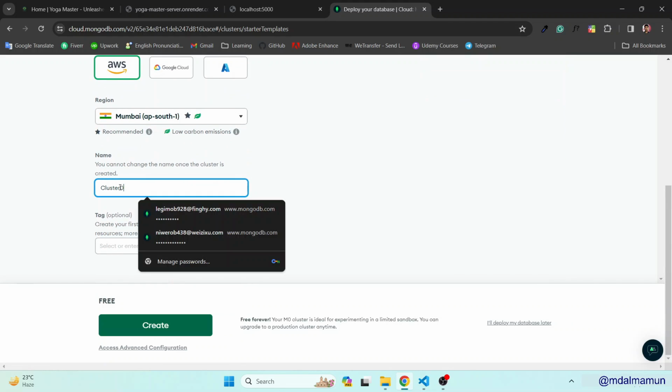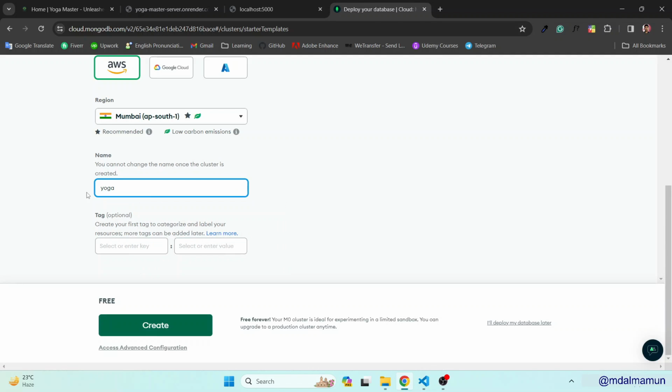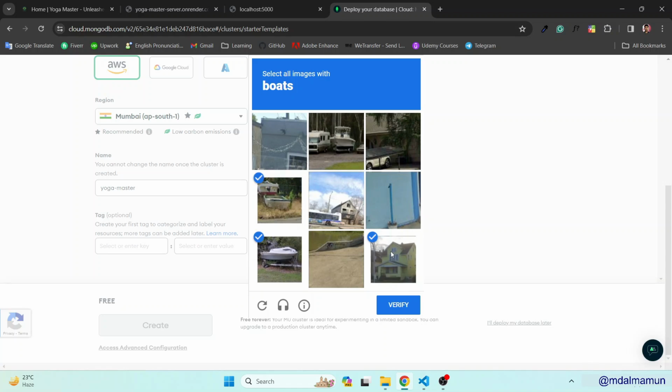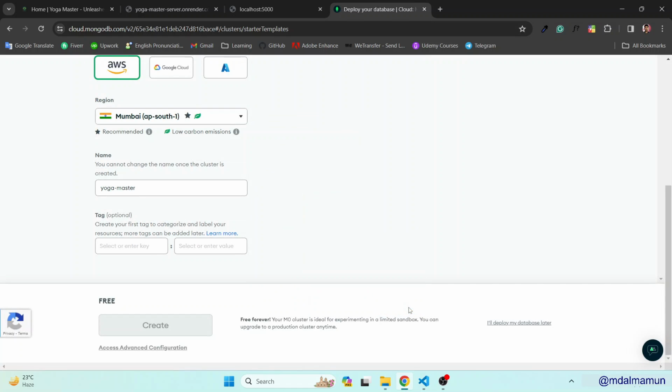So after all these, you can just define a cluster name. If you would like to, you can define a cluster name, or you can just go with the Cluster0. Let me define a cluster name that would be yoga master. So this is actually the cluster name. It's actually not required. You can just define any name here. After then you have to hit this create button. Let me choose this captcha. Sorry, this is not right. Let's put something like this.